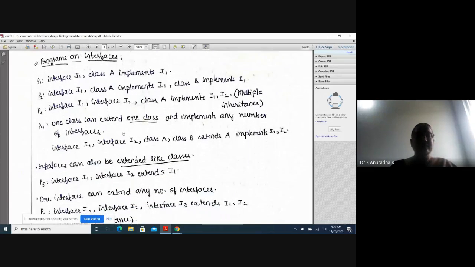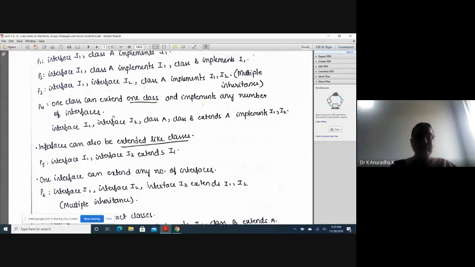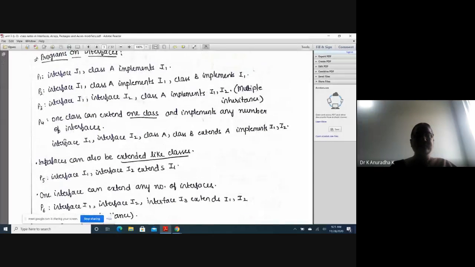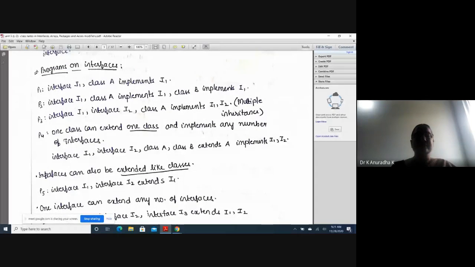Okay, so how many ways are there to write interface programs? There are 7 ways, meaning we can write 7 programs using interfaces. First I will explain these 7 types. After that I will explain some of these programs. You try the remaining programs. Once you understand the concept, it is easy to write the programs.